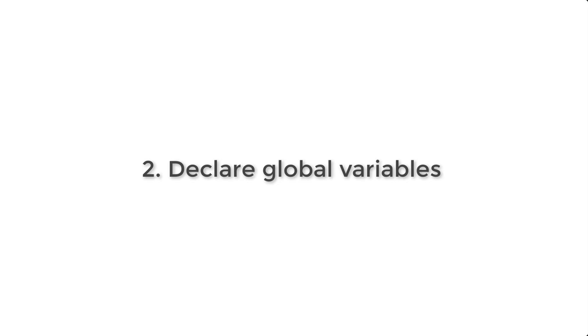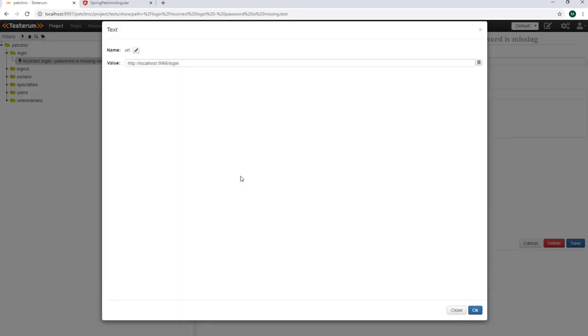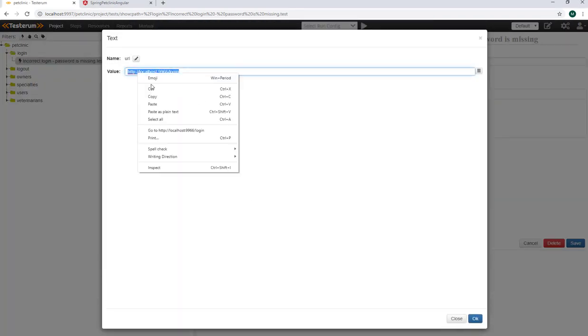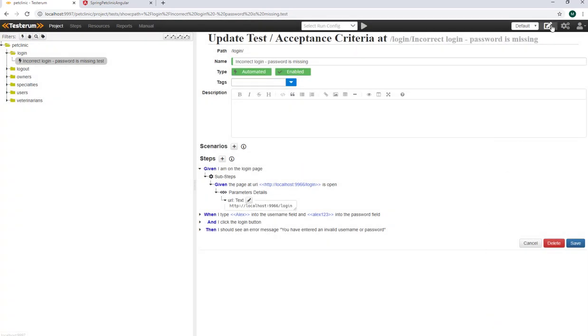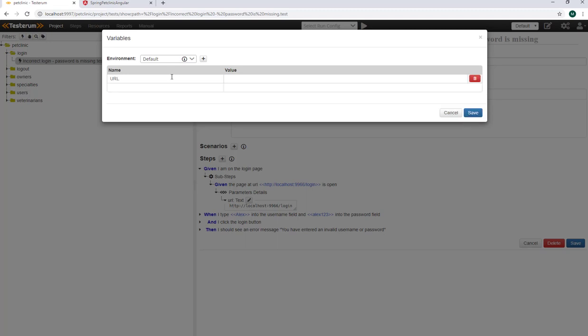Now, let's see how we can declare global variables that can have different values depending on the environment you are executing the tests. In this step, the URL is dependent on the local machine. We want to run this test on different environments, for example, acceptance, staging, and so on. For this, we need to define a global variable with the name URL, which has this value.